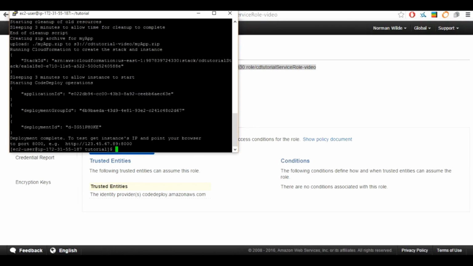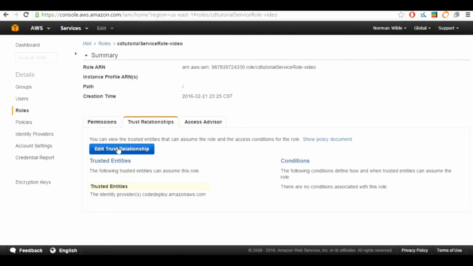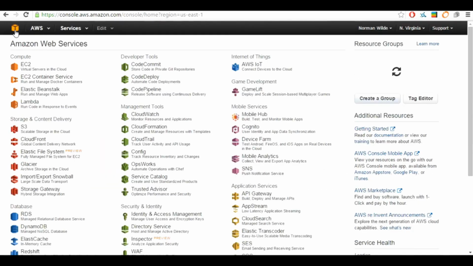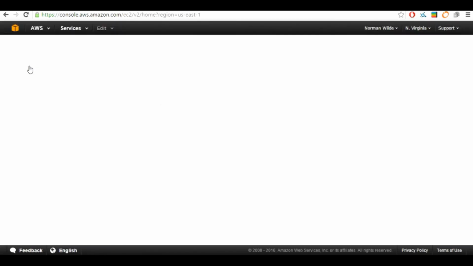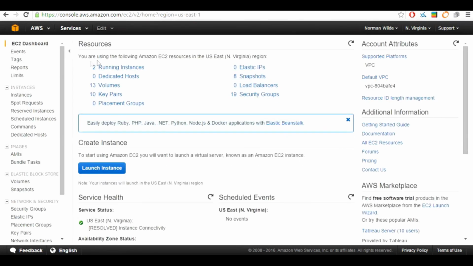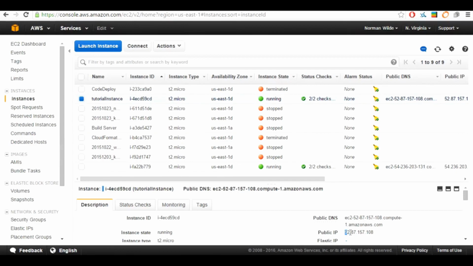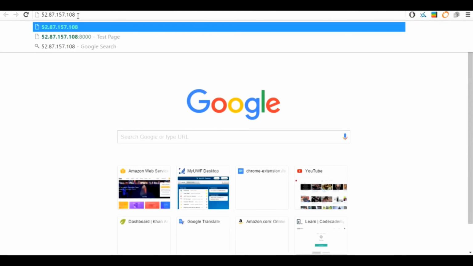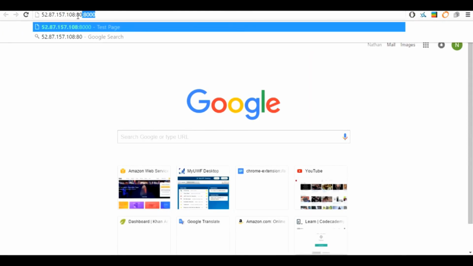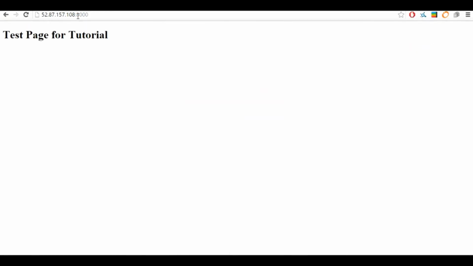Okay, the script just finished. We have done a successful deployment. We're now going to point our browser to the newly created instance's IP. To do so, we're going to head over to EC2. We're going to go to our running instances and find the tutorial instance. We're going to select it and copy its IP address. I'm going to open a new tab and paste in the IP address, as well as :8000. And now you will see the test page, which shows we have successfully done a deployment to our newly created instance.